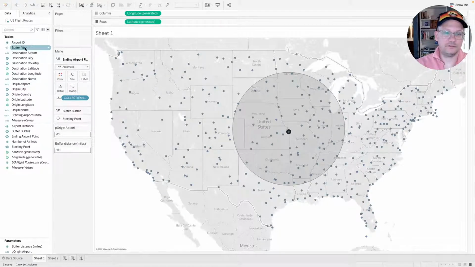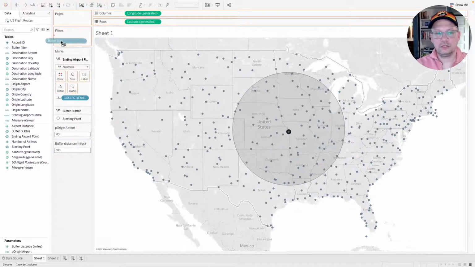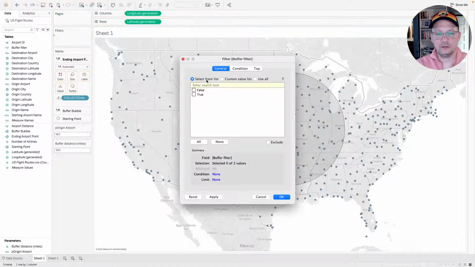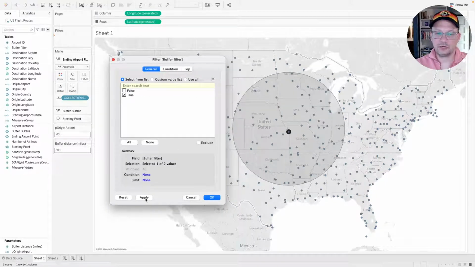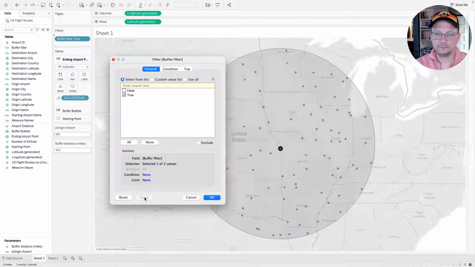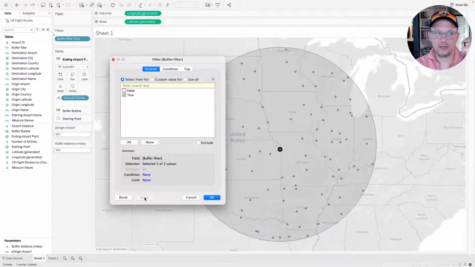All right, buffer filter. I'm going to drop that on there. I only want the true, because I selected less than or equal to the buffer. So I select true. Now hopefully when I click apply, the only dots I'll be left with are the ones inside the circle. Yeah. Hooray. Okay, so that worked, which is great.